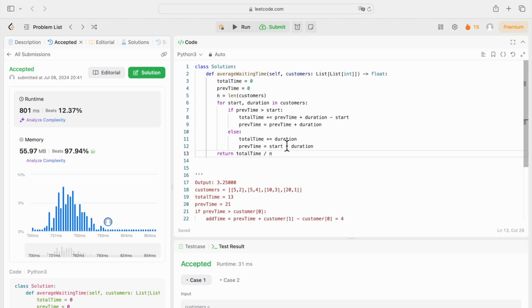Nevertheless, I'm still very happy with the solution. And if you found a more optimal solution, go ahead and tell me in the comments below.